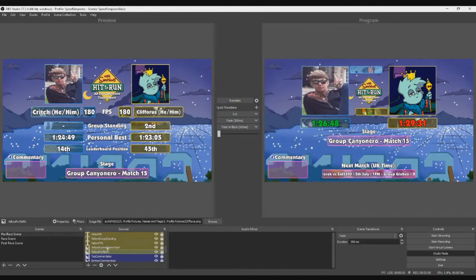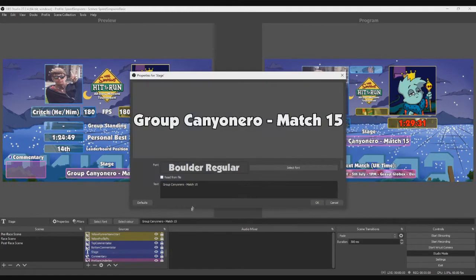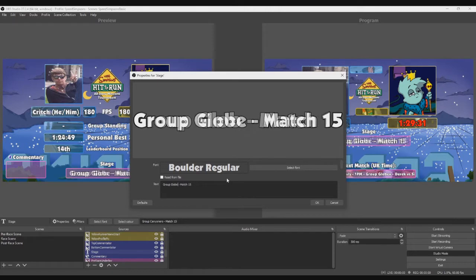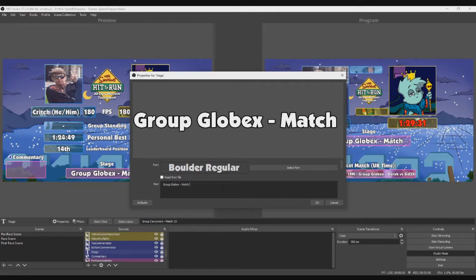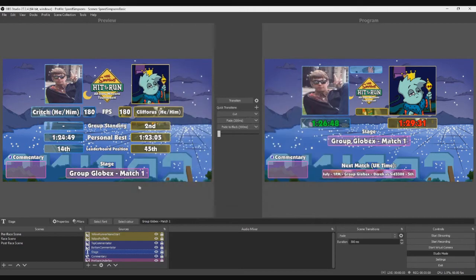Okay, brilliant. Group stage, so just put in the group name and then the match. So I'll just put in any old random thing. So put group Globex. This will always be centered, by the way, so you don't have to worry about that too much. And then just what match it is. So there's going to be a bunch of matches. So if it's the first match, put the first match. If it's the second match, put the second match, and so on. So I'll just put match 1.